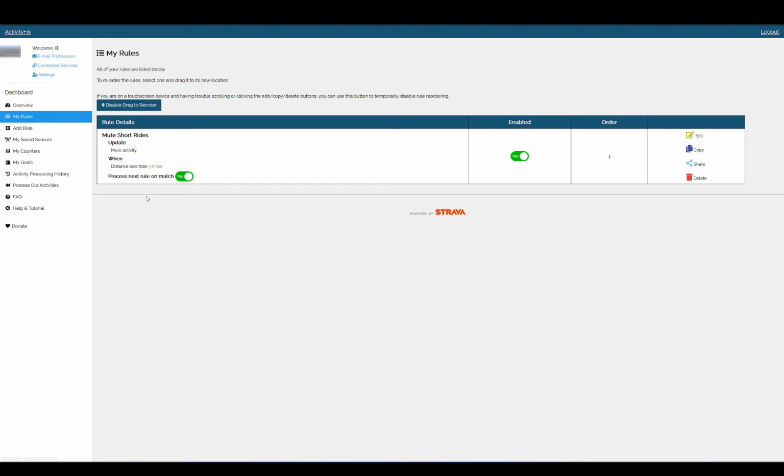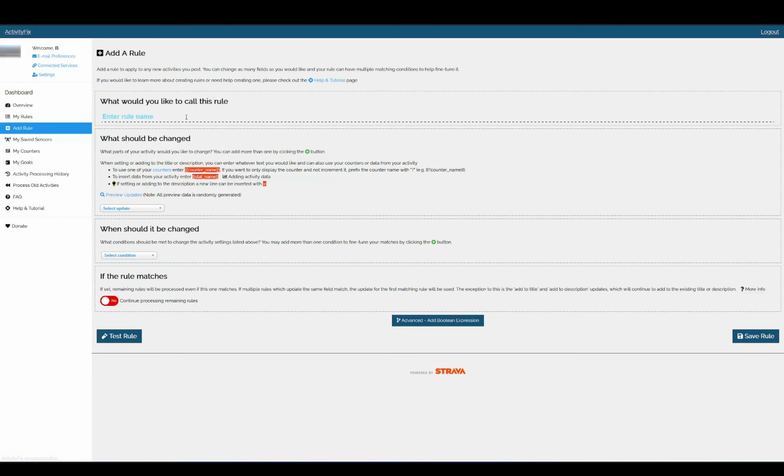Now let's create a rule with multiple updates and multiple conditions to show you how to make something a little bit more complicated. So we go back to the Add Rule page. In this case, I will set up a rule to mark my commute. So we'll start with home to work as the name for the rule.